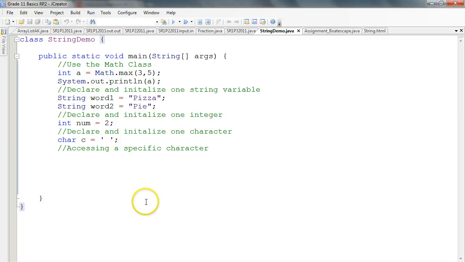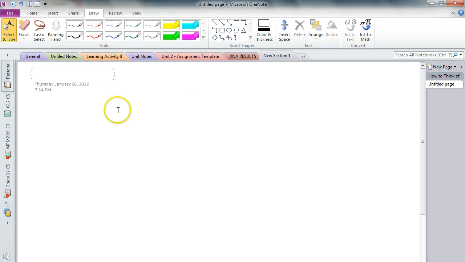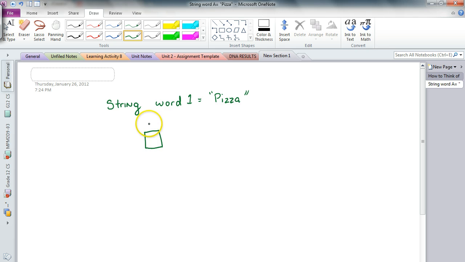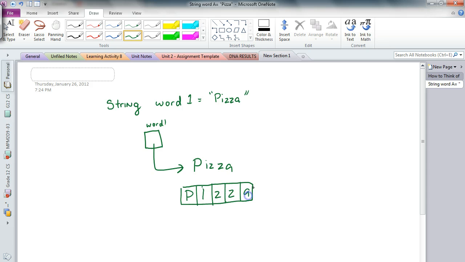One conceptual idea that's important to remember, and let's just pull up a new page here, is that in Java, if I have a string called word1, which is equal to pizza, we want to think about this as a reference variable. So this is word1, and then it points to the word pizza. We want to think about the index of all the letters. So we can actually draw this out. It's P, I, Z, Z, A, so there's pizza and it has the indexes 0, 1, 2, 3, 4.